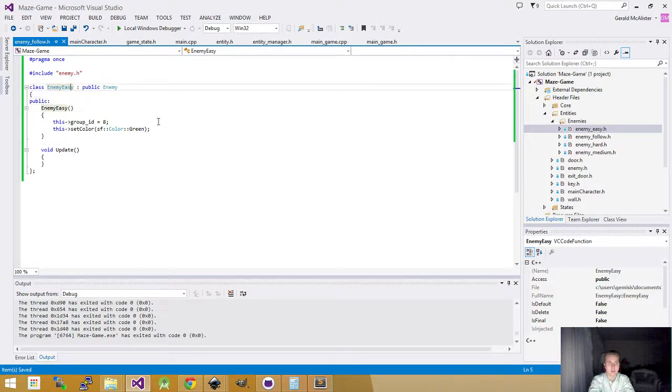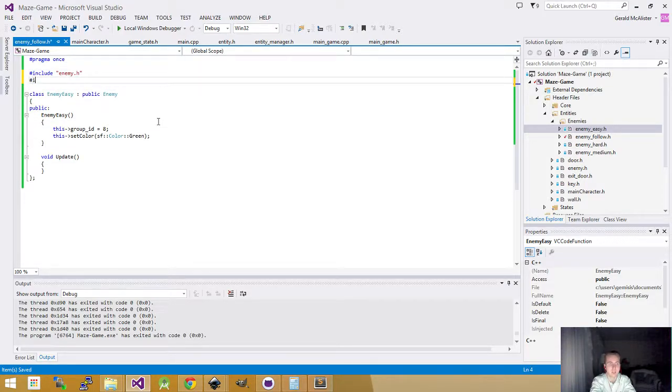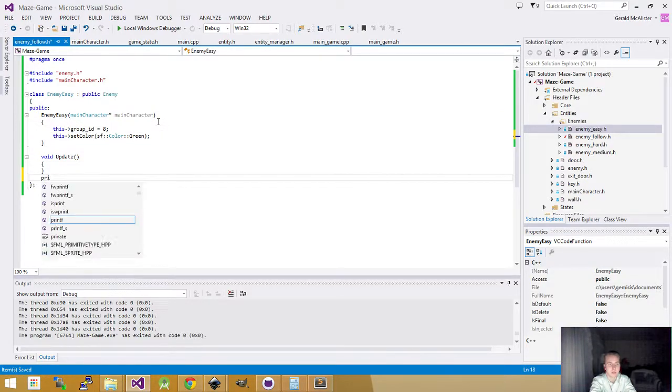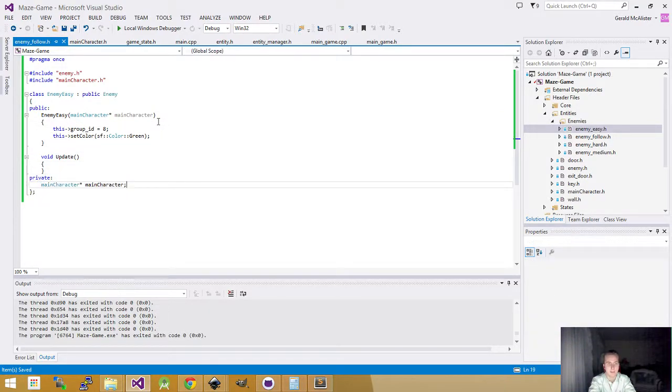So we need to make sure we import and include the main character class. And we're going to give him a main character to follow. And we'll come down here and make this private. And then here we are going to want to check the distance between him and the main character.